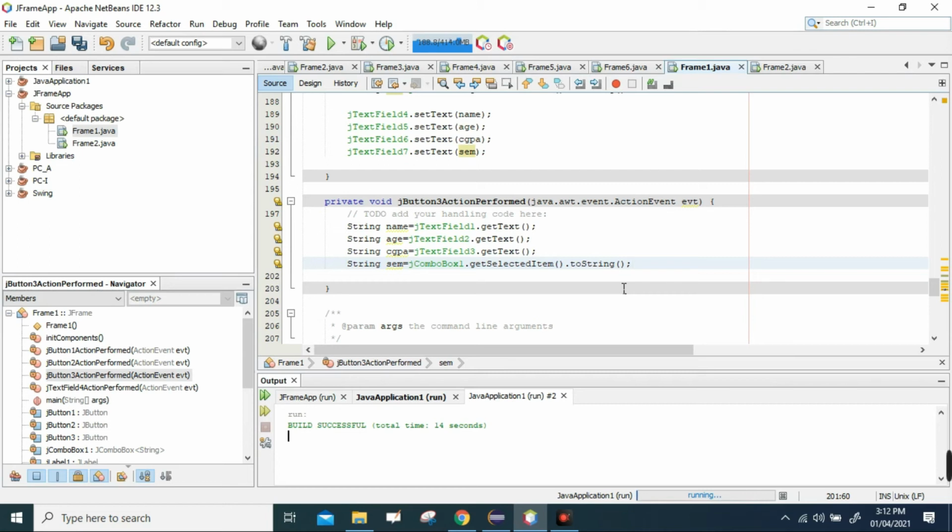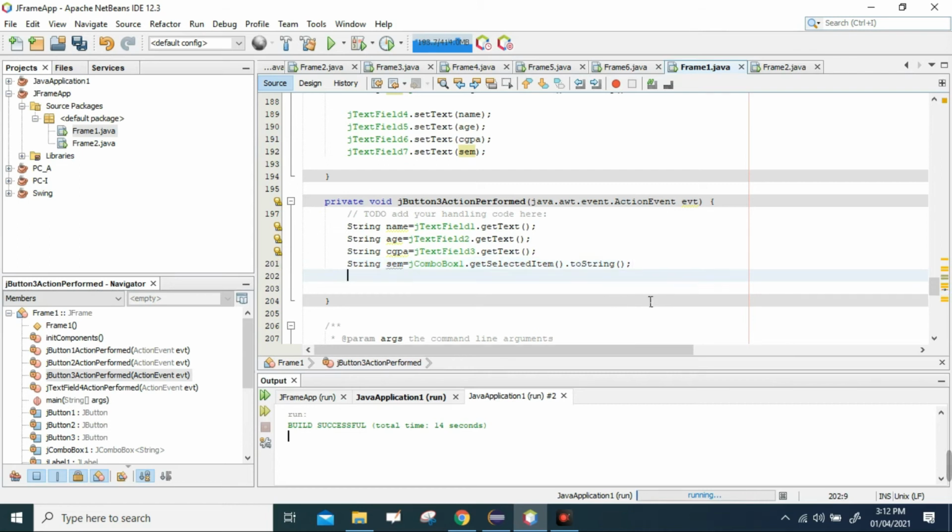So in this part I'm going to write something new. So just check it carefully. I'm going to write new, which is a keyword, and then I'm going to write the frame name, the new frame name, which is known as frame 2 in my case.